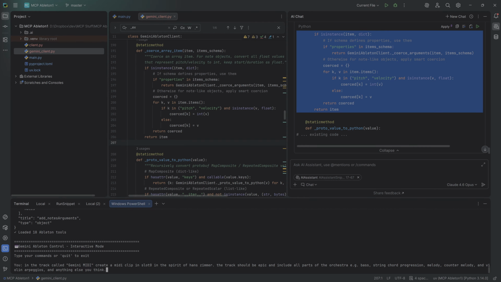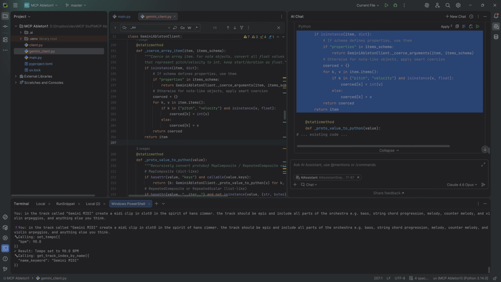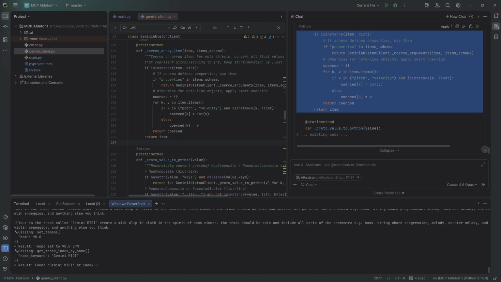Oh, this is something I had. I'll just run this real quick. In a track called Gemini MIDI, create a MIDI clip in the slot 0. In the spirit of Hans Zimmer, the track should be epic and include all parts of the orchestra, bass, string progression, melody, counter melody, and violin arpeggios, and anything else you think. Let's see what happens when I run this. I'll get back to the ambient track in a minute.